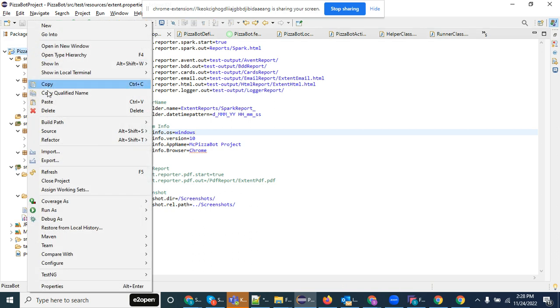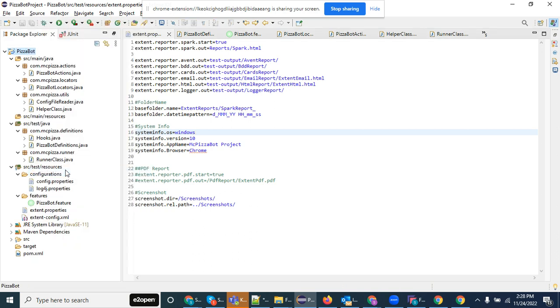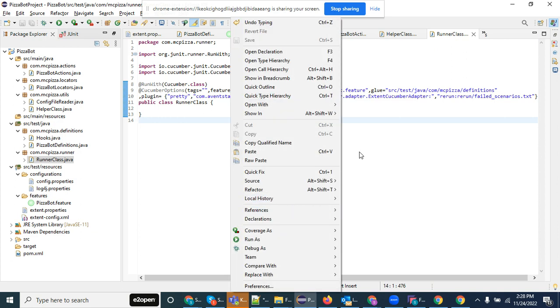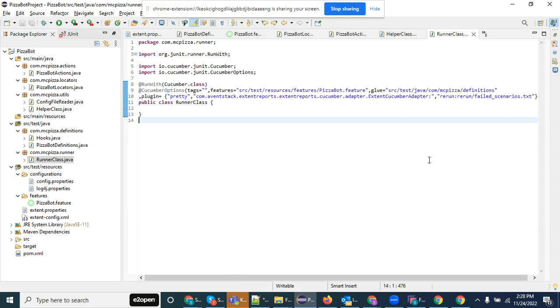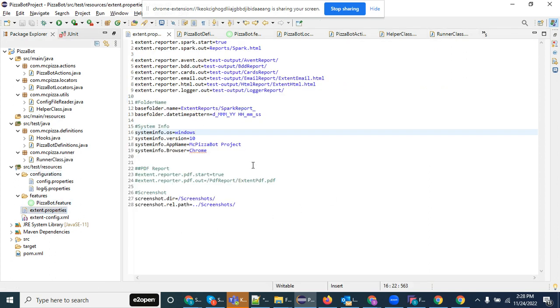So I take the screenshots. Now let's see whether the reports are not able to generate. If I run from the runner class, before going to the runner class, we need to see where exactly the extent report properties path is. Do we mention everything or not? I'm just checking the folder structure and everything.